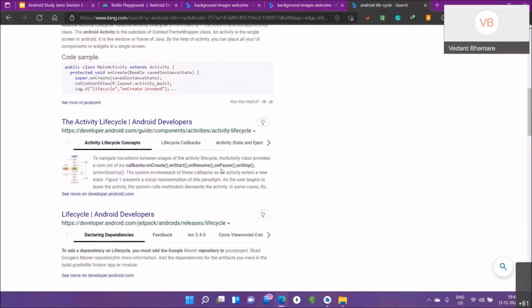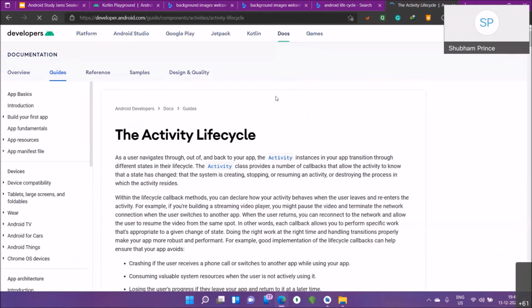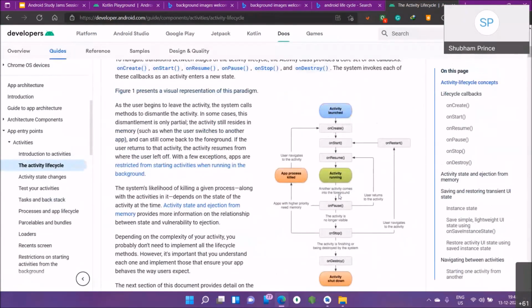The first part was there, no? The first pathway. They have given examples. When you go with the path, you will see it. This is the activity life cycle. You can see the image here. How it starts: the activity is launched, then onCreate, onStart, onResume. Then the activity is running, then paused, onStop, destroyed, and the activity shuts down. On stop, any user can willingly remove that application from memory and it gets killed.